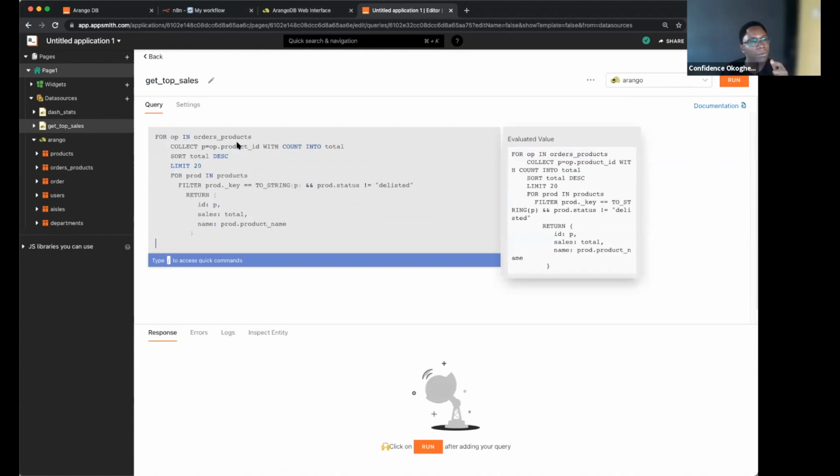And what this query does is that it takes a look at all the orders that we have, the orders collection we have in the database, and creates a bucket of products. And it sums that into a variable called total. For each product that has been collected, it goes to the product name. That is what we are doing right here. It goes to check for each of these products and grab the product name. And then the product name is displayed right here.